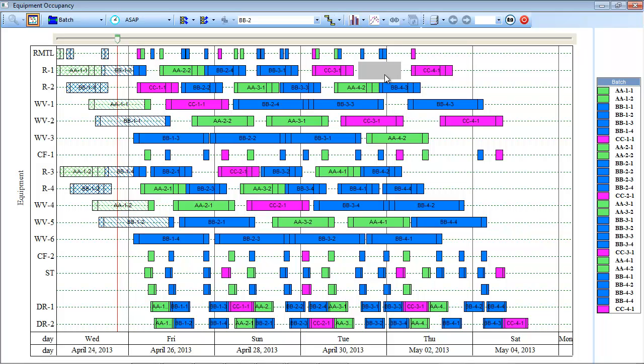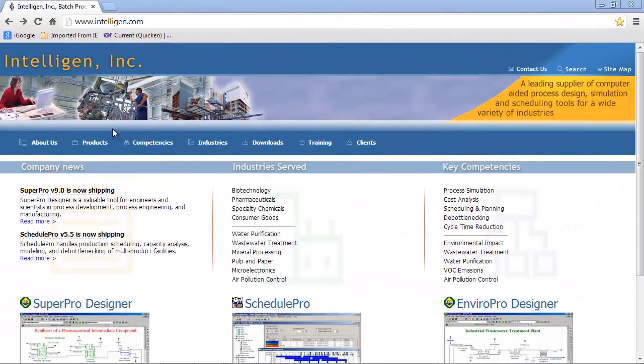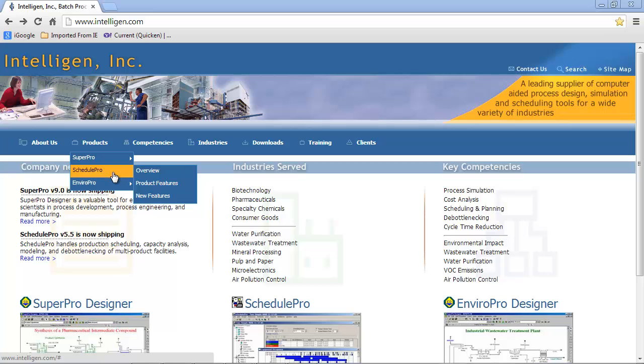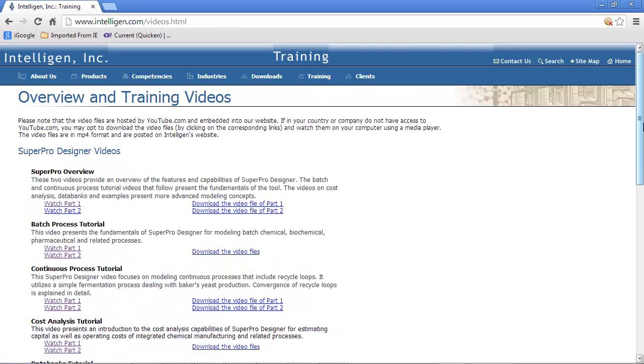For additional details on how to create models in SchedulePro, and for information on additional capabilities of SchedulePro, please refer to the SchedulePro manual under the SchedulePro Overview page of our website. In particular, the Chapter 4 tutorial in this manual has detailed information on equipment pools, changeover times, schedule adjustments, and much more. You may also refer to the online training videos under the training page of our website.